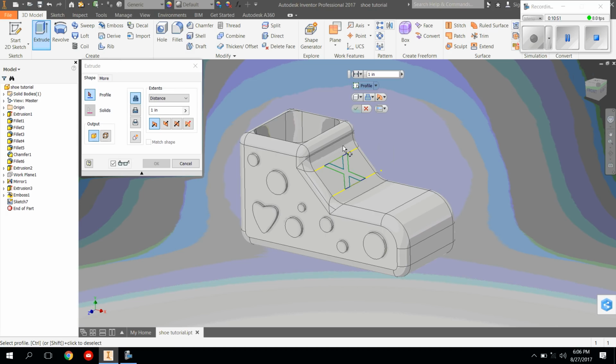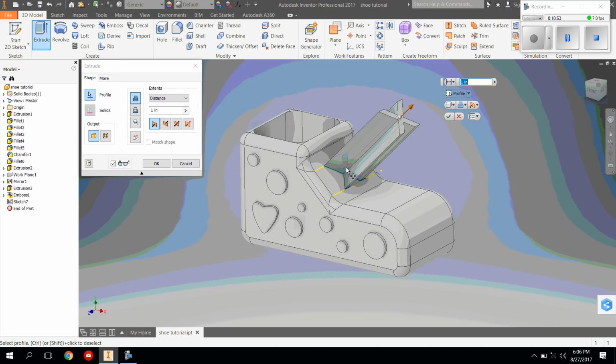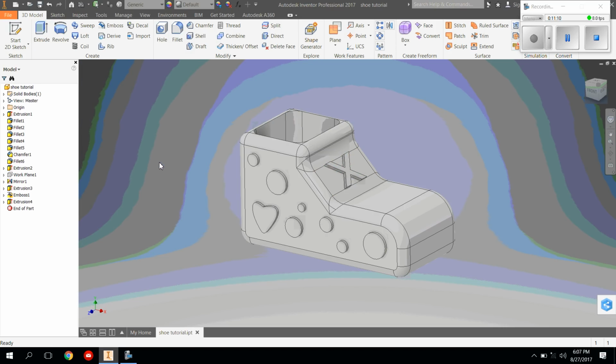Now we're going to click Extrude. Now I'm going to click inside my X. And I only want it to pop out a very small amount, even smaller than 0.1. Maybe 0.03, and then I'm going to press OK. So at this point, my shoe is complete. Go to the next tutorial to show you how to add color.